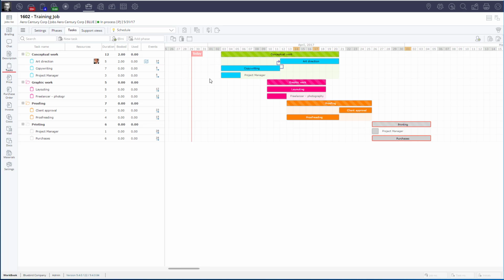Now we get a call saying that the copywriting and the art direction will need to finish at the same time. Sure, you could just drag the art director back, but when there is more than one dependency at play, this is when it gets complicated.